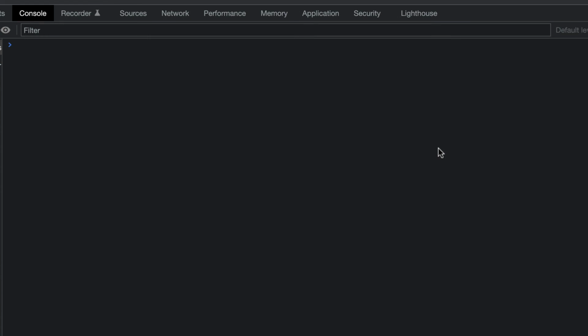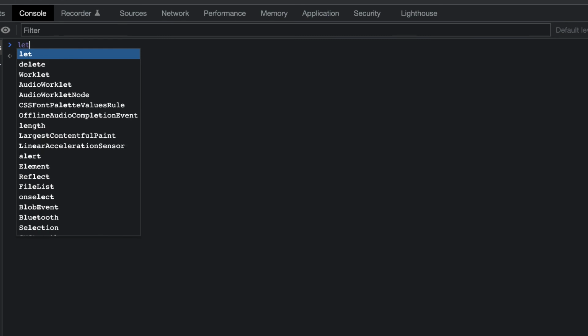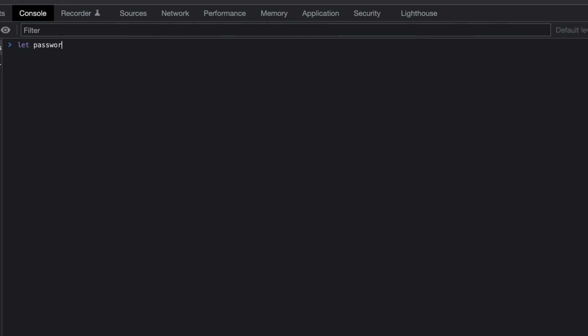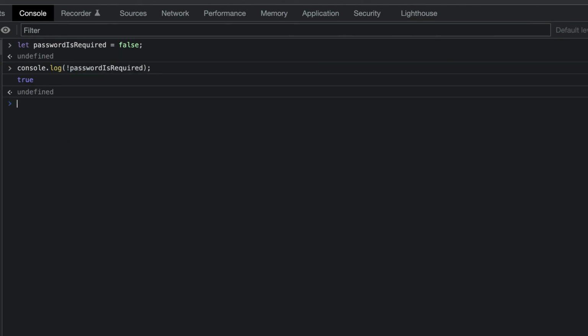So let's look at an example. We'll initialize a variable which we'll call passwordRequired, and we'll give it the Boolean value false. Now, in a console log, we'll negate this value with the NOT operator. Let's run this. We get true as the return value.